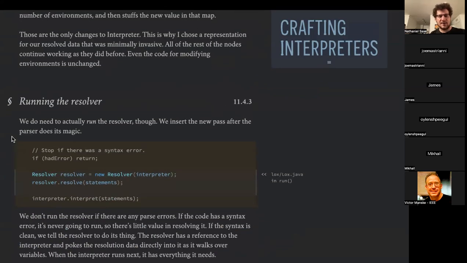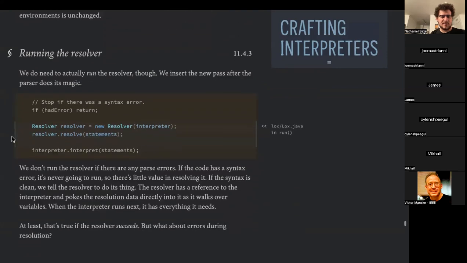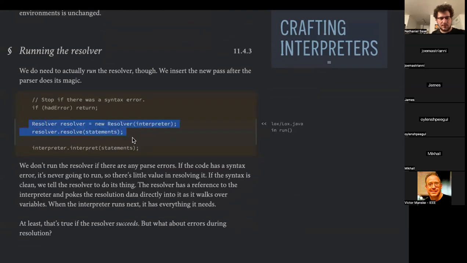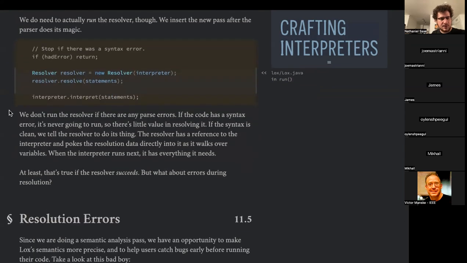We insert a new pass after the parser does its magic. Because it's implemented as a visitor, it's just tossed into the list of things you do. We don't run the resolver if there are any parse errors. If the code has a syntax error, it's never going to run, so there's little value in resolving it. If the syntax is clean, we tell the resolver to do its thing.